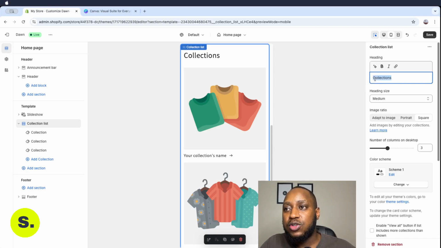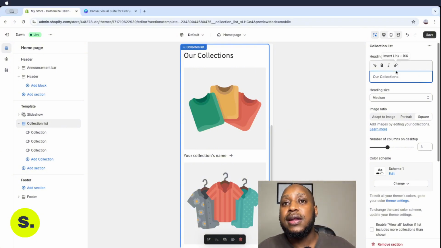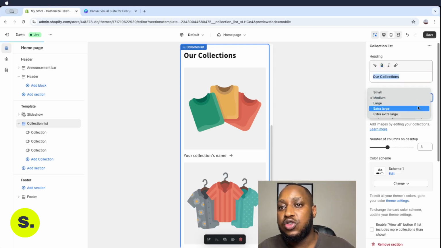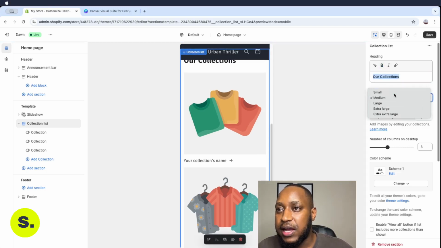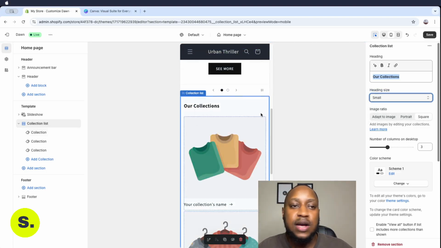And then the first thing I want to do is change this into our collections, right? And then after our collections, I'm going to make it bold, and then I'm going to make it smaller, because I think I like smaller texts way more. Let's see how it looks. This is how it looks now.